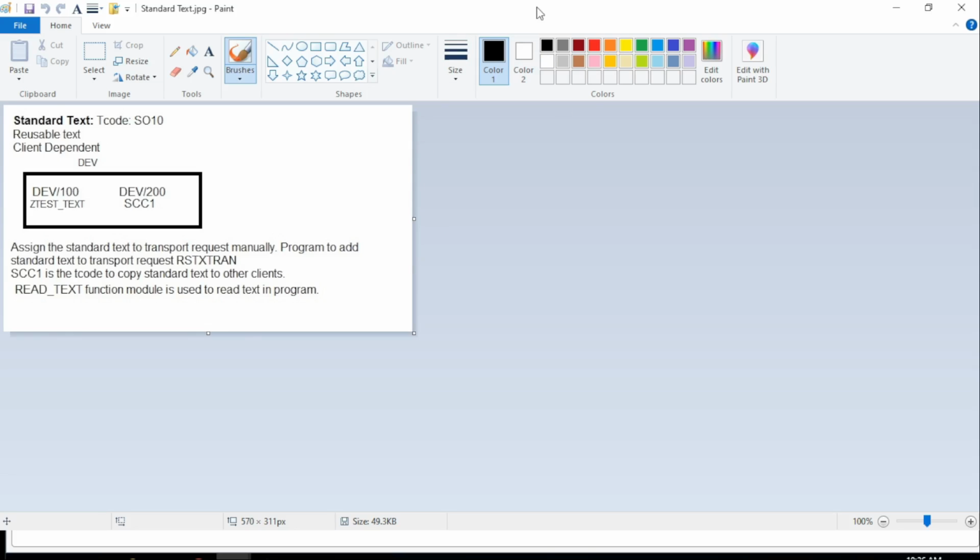So hello. Today we'll see how to work with standard text in print forms. So what is standard text? Standard text is nothing but some reusable text. An example of reusable text is terms and conditions, or any instructions.